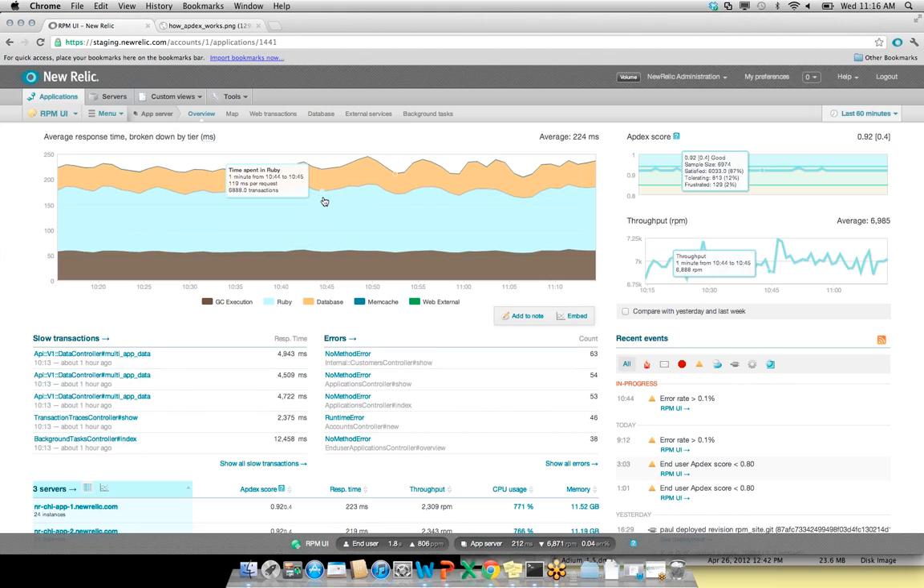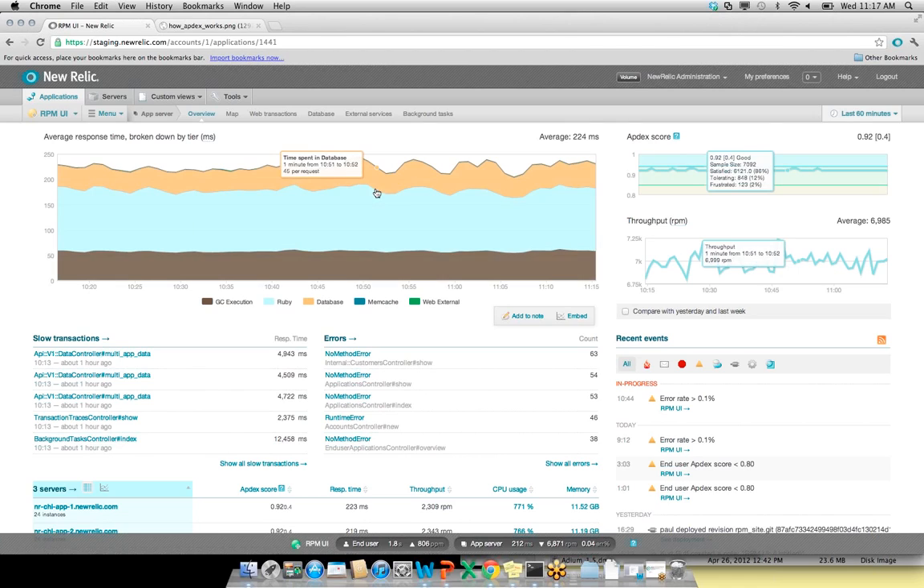Let me just close this window over here. Okay, and you can see the type of data that we're grabbing. We're grabbing different components from the application server. This application that we're looking at here is written in Ruby. So Ruby is going to give us information about garbage collection. It's going to give us information about how much time was spent inside the Ruby VM itself.